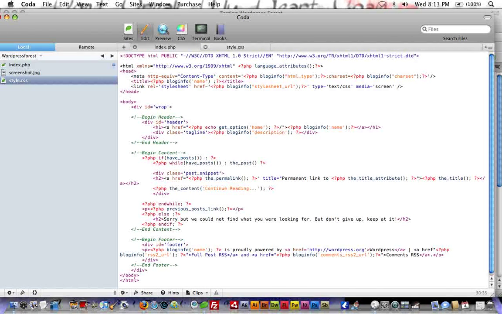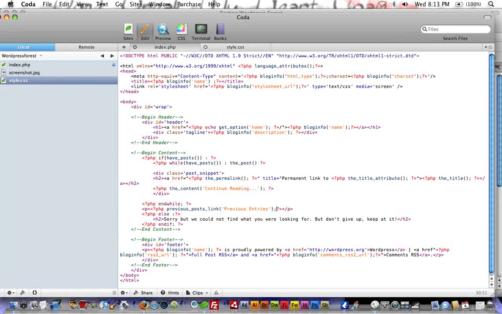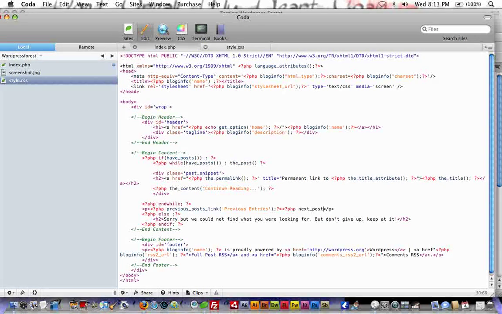Okay, we can pass it the parameters of what we would like it to say. So we'll just say, previous entries. Just something real generic for now. And then right after that, just to demonstrate this, we'll just do the same thing, but next posts link. Again, we'll pass it the parameters of older entries. And that will be it.